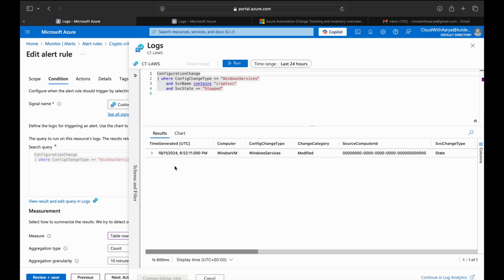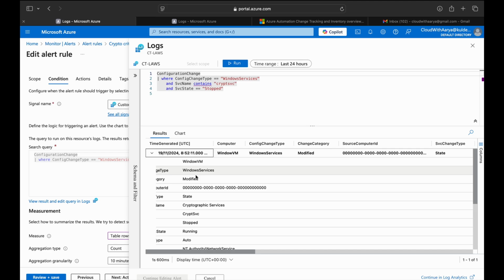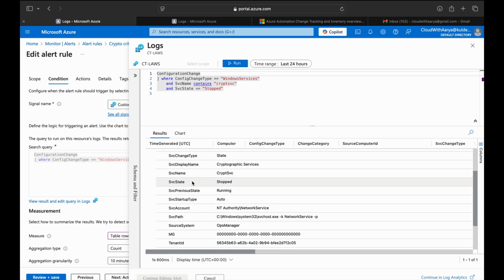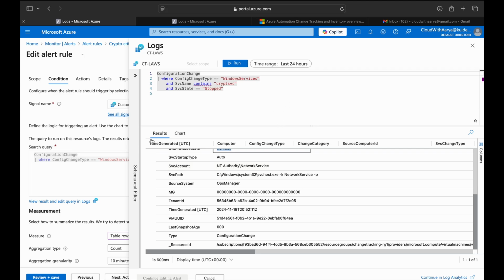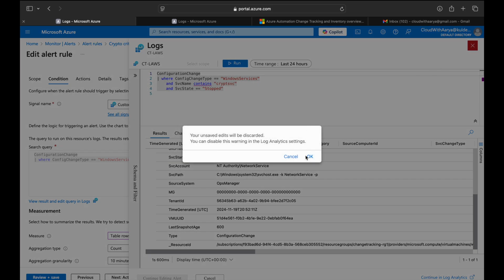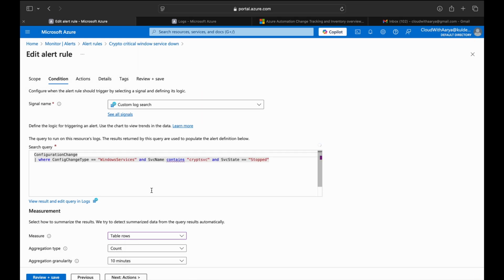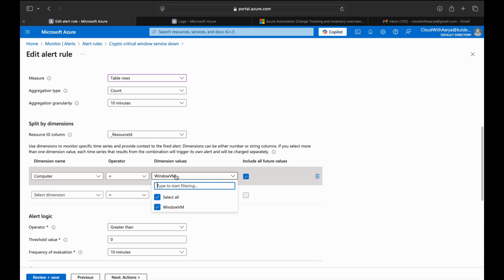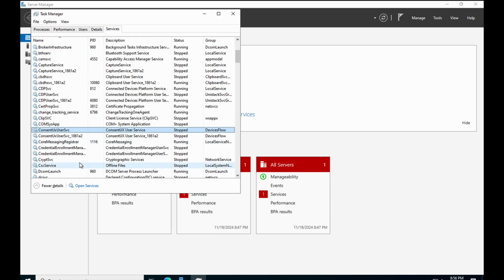So you can see a log has been generated for the Windows VM which states that the service state is stopped right now and the previous was running. So if I go back and I see the machine, if it's getting popped up, so you can see the Windows VM is coming in here automatically now. I'll save the alert and start the service again.